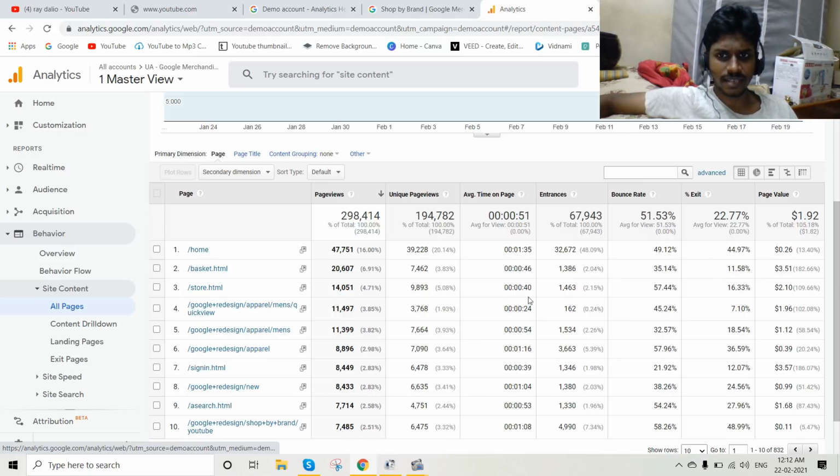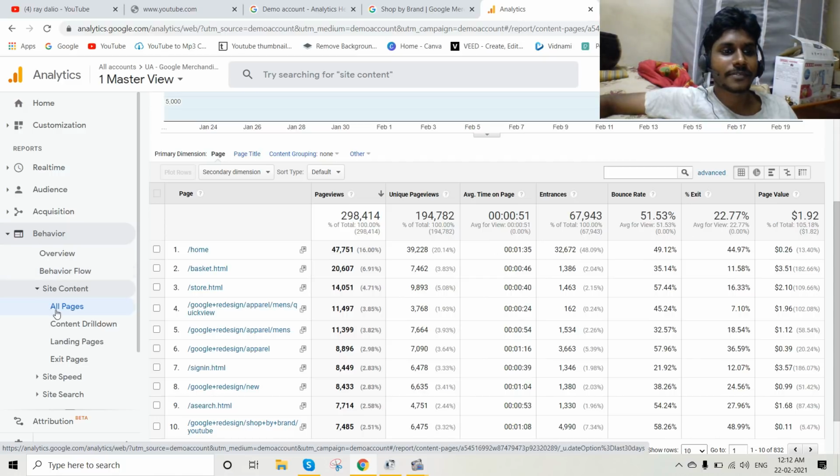Mostly, as I told you, people are spending more time on the home page, because normally everyone comes on the home page. So that is how people are seeing. You can see over here bounce rate 51.53. So let us click on the site speed.